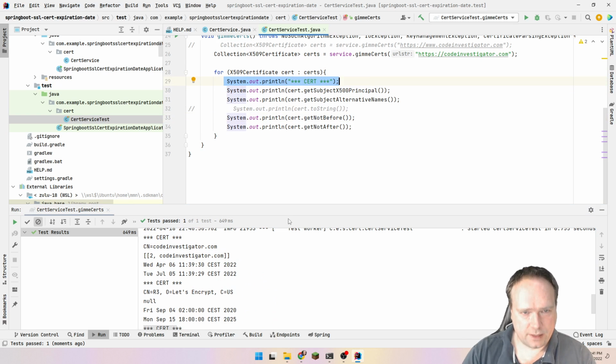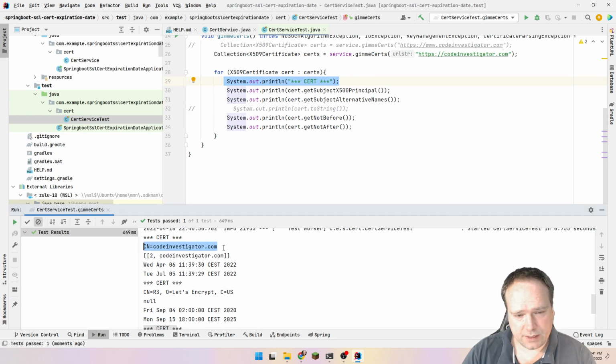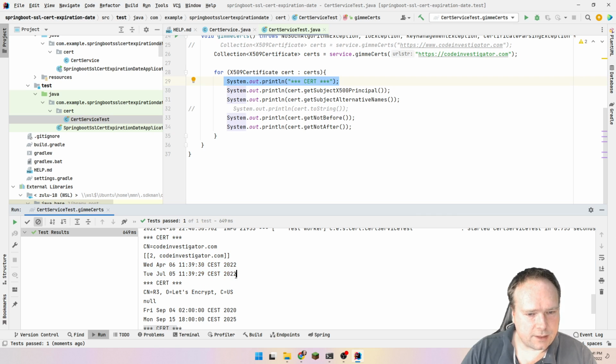I like to make some kind of weird statement first, so I can see that now I'm printing out stuff. And here I have my codeinvestigator.com, and these are my alternative names. There are not that many alternative names. And this is the first date, and this is the end date. So this means I need a new certificate from Let's Encrypt before this 5th of July. Usually the Let's Encrypt cert manager in Kubernetes just handles this and renews the certificate whenever it is needed. It will probably renew it in June at some point.